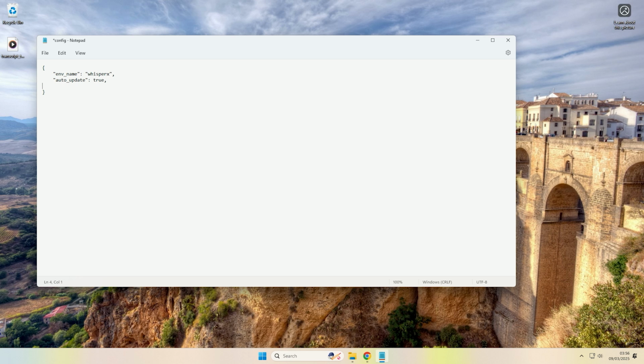So if we now press enter to go down another line, and again we do a few spaces until we're in line again, and then do another speech mark. And this time we want to specify our language, so we're going to type language, then speech mark, then colon, then space, then speech mark, then the 2-letter abbreviation for your language. So for example, for English, it will be EN, and then speech mark.